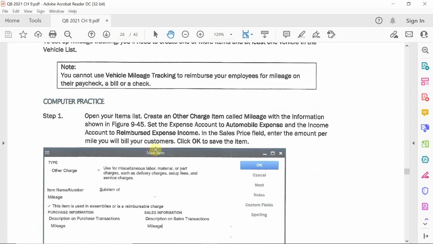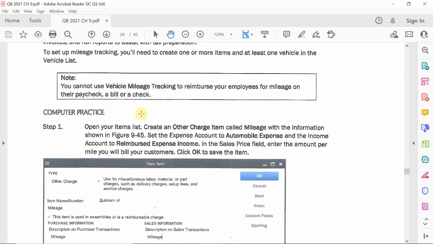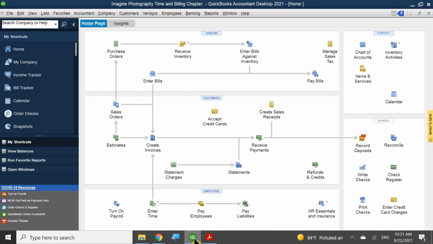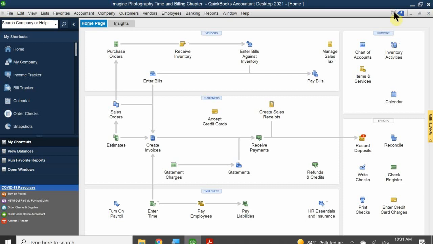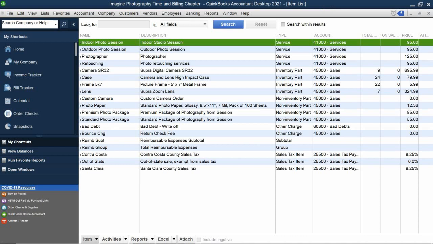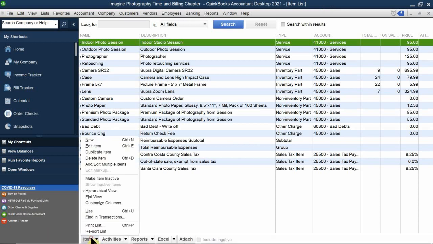we actually have to create an item for the mileage itself. So I have to create an other charge item and name this mileage, right? Like we've been doing before, we're going to go all the way to items and services, whether it's on the home page or on the list menu. And I'm going to go ahead and create that.